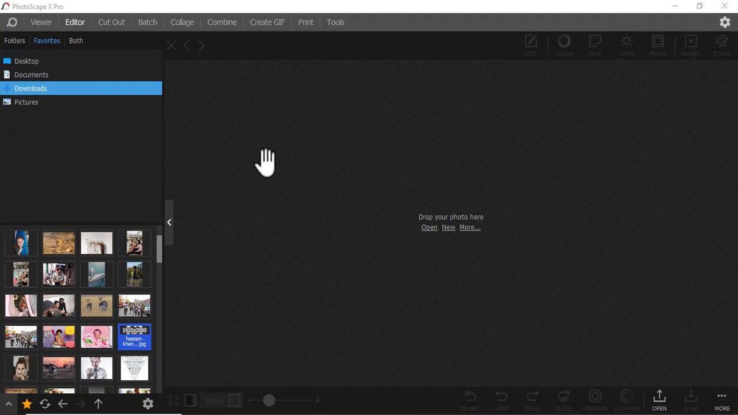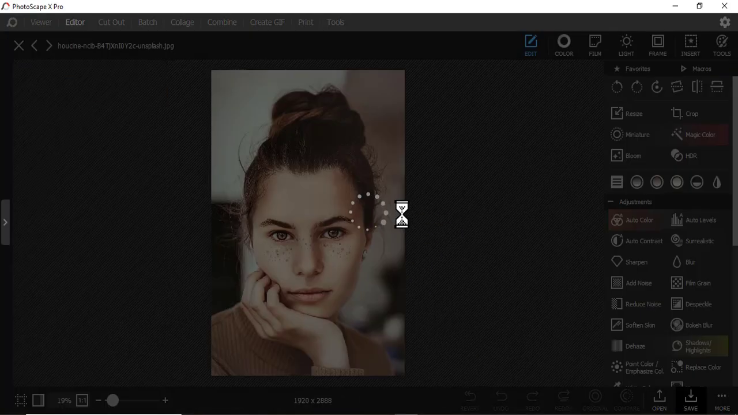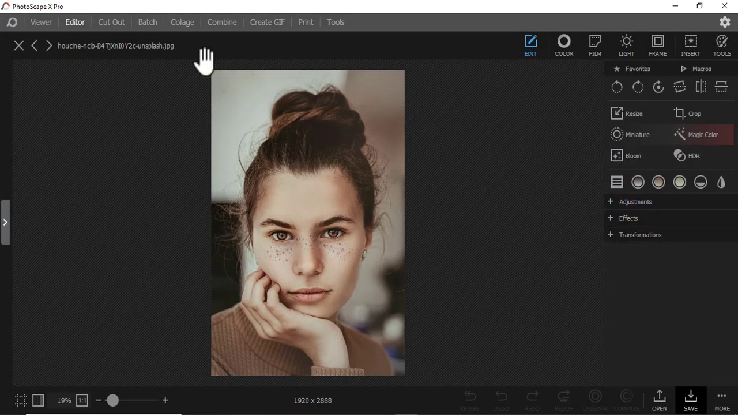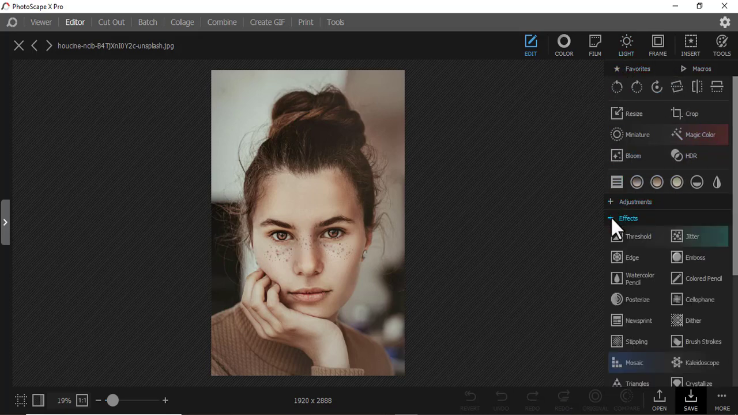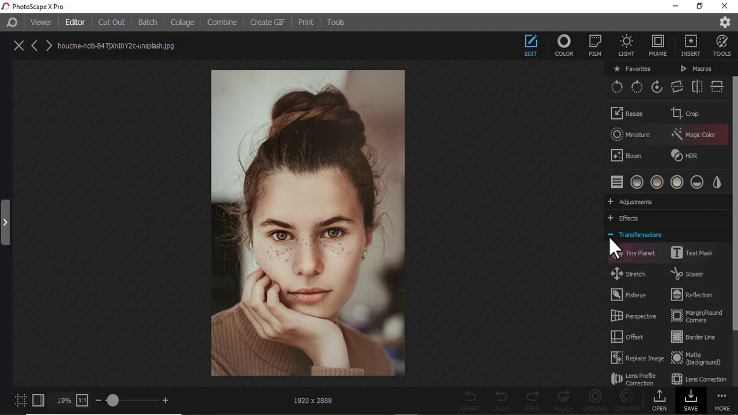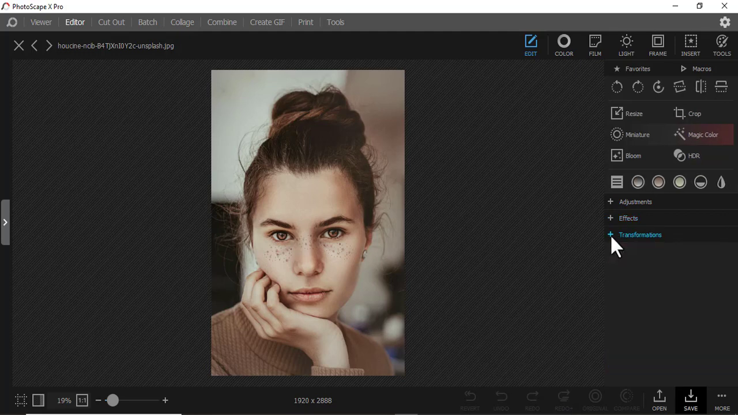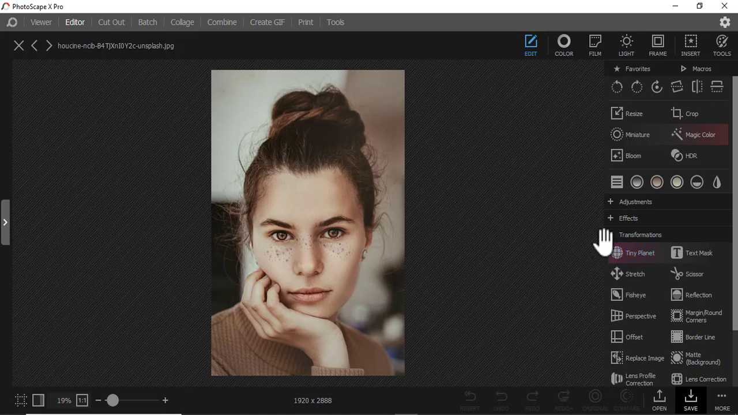If you're using PhotoScape X Pro, just insert this picture here like that. Now we're going to look at the editor section. There's this part here called transformations. Remember, the editor section is divided into this upper part here: there's the adjustments, there's the effects, then there's the transformations. Today we're going to look at the transformations. It's very simple. If I just click here, it will give me all the options.